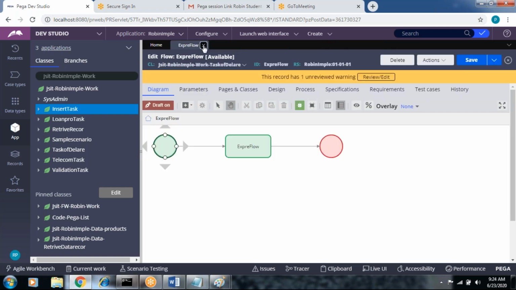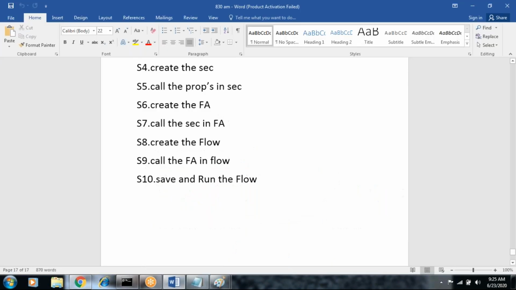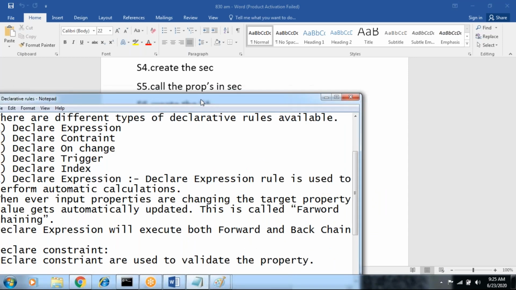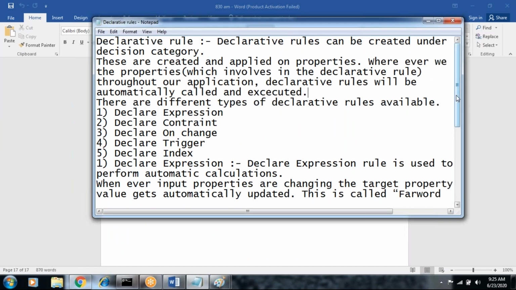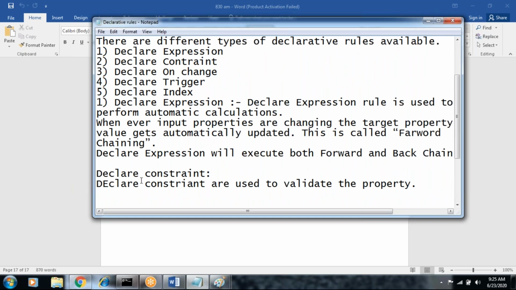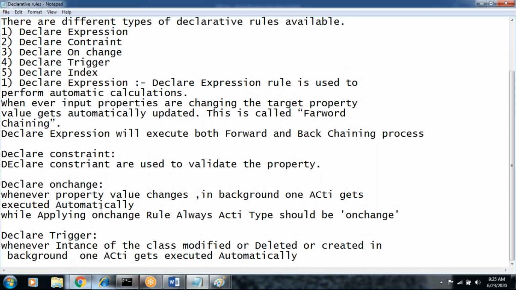So this is for the declare trigger. Now I'm going to give the declare constraint also. What is a declare constraint? Declare constraints are used to validate the property, but for validating a property we have multiple rules, no? We covered edit validate and edit input. What's the purpose of a declare constraint? Declare constraints validate the property either client side or server side without being called anywhere.